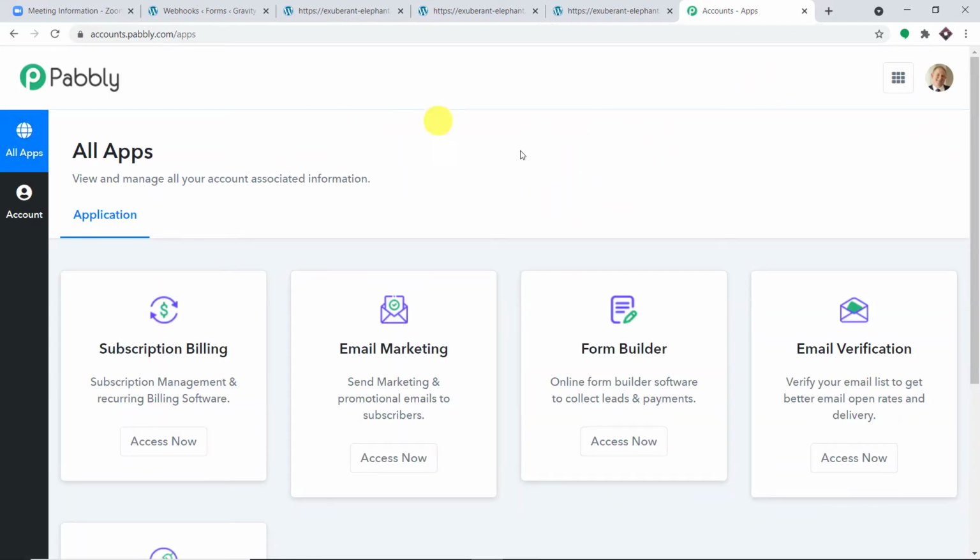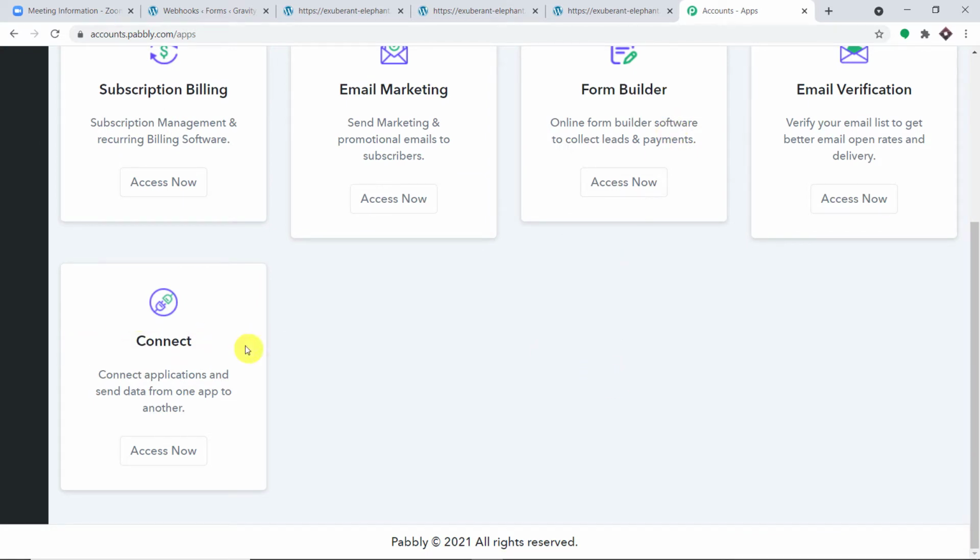Okay, so this is the dashboard of Pabbly Connect. As you can see, I have already made an account in Pabbly Connect. You can also create your own free account in just 2 minutes. Scroll down. Here you will find Connect. Just click on Access Now.